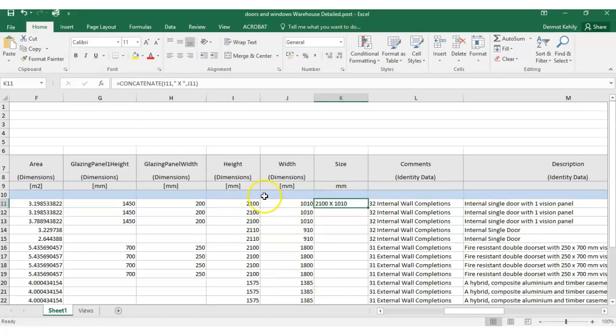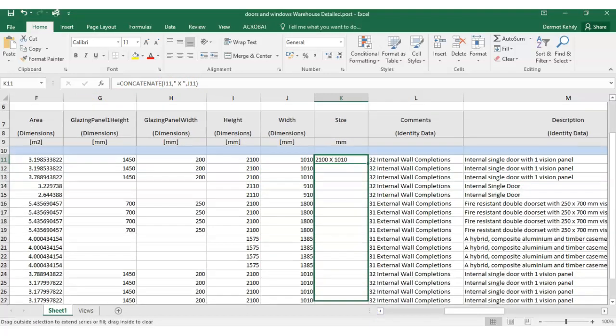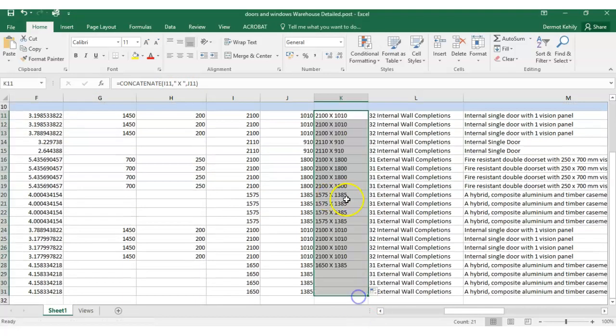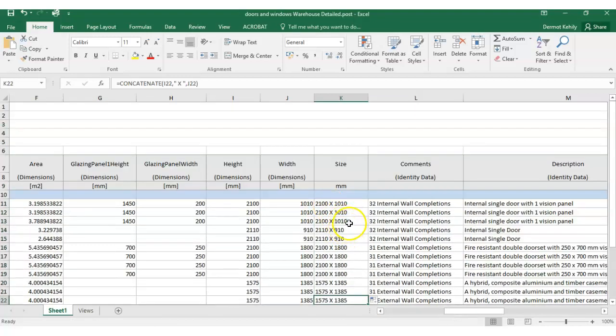It just takes the text string from both those cells, puts them together with a multiplication sign in the middle, and if I pull down through all those, I get my size. And that's quite handy when I'm doing my pivot table to get the actual size of my windows or doors.